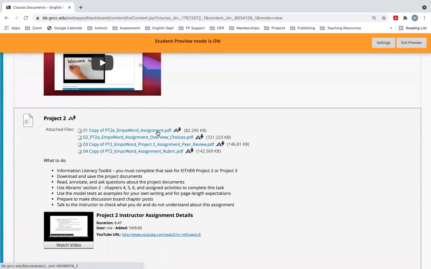The first document is the assignment sheet. And then the second document is an overview of the assignment sheet and the choices that you have in order to get this analysis essay completed. And then there's the peer review sheet and then an example of the rubric.